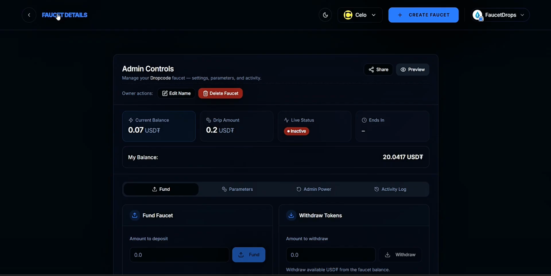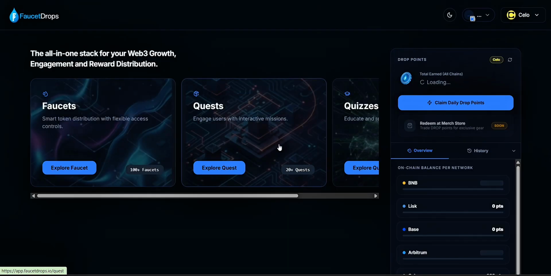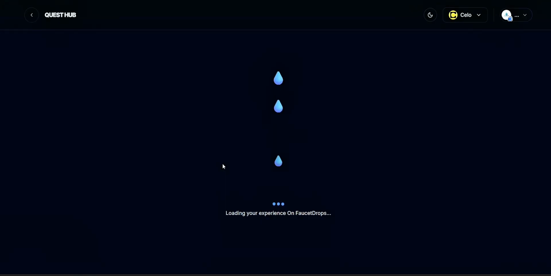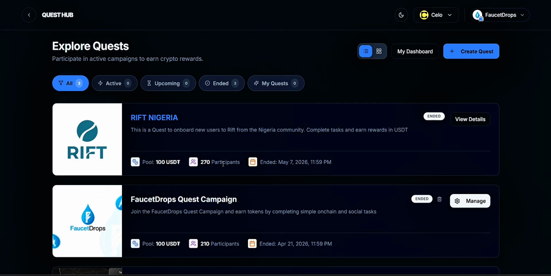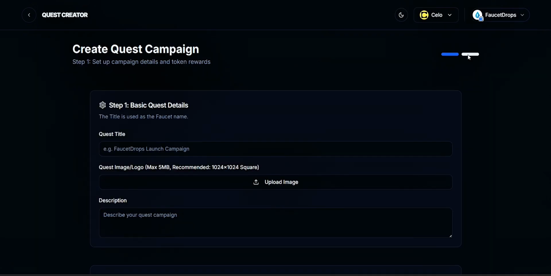So moving forward, let us run through the Quest infrastructure quickly. Here's the thing, acquisition is easy, but meaningful engagement is hard. And so our Quest infrastructure allows projects to incentivize the actions that actually matter. For us, we don't just reward participation, we reward contribution. And with that said, here's how to create a Quest campaign.